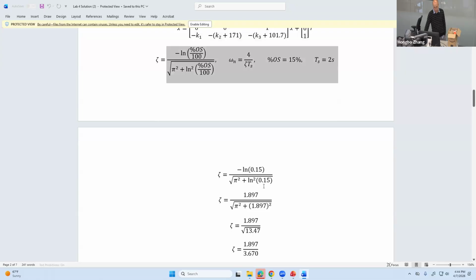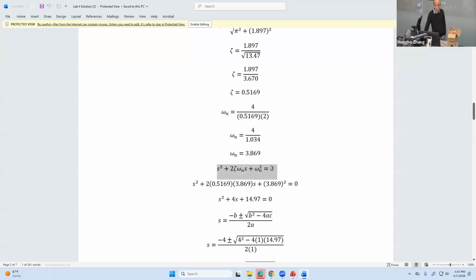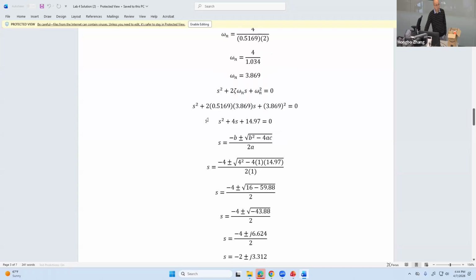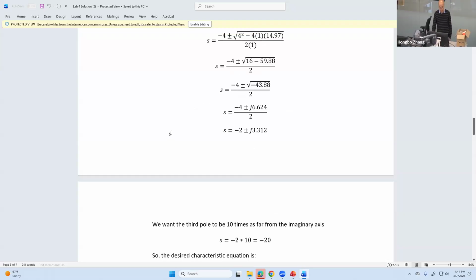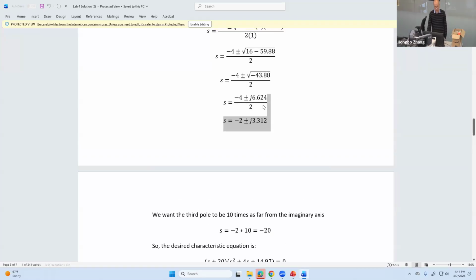Based on this, you can find the damping ratio and the frequency. You can find the desired characteristic equation. Remember, this is a 3 by 3 matrix, so you need not only 2 poles, you need 3 poles for the desired characteristic equation. Then you need to create a third artificial pole for yourself. The third artificial pole is right there.